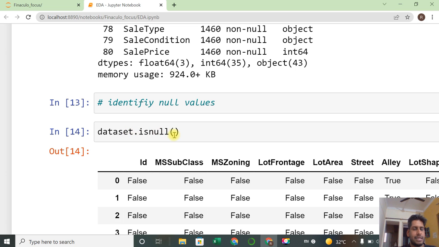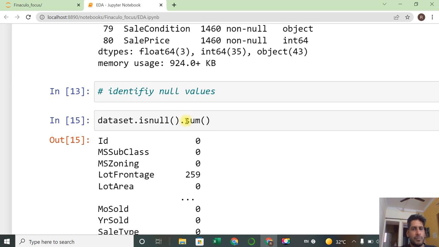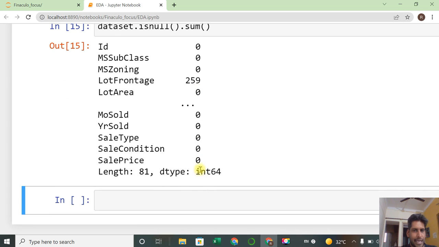I just want to take each of the column names. Okay, is it a null value? If it is a null value, I just want to do a sum of it. So I said sum. So what will happen is, whichever column has null values, it will take a total and give it, right? Id doesn't have any null value, so 0. But LotFrontage has null values, 259 null values we have. Similarly, there may be others also.